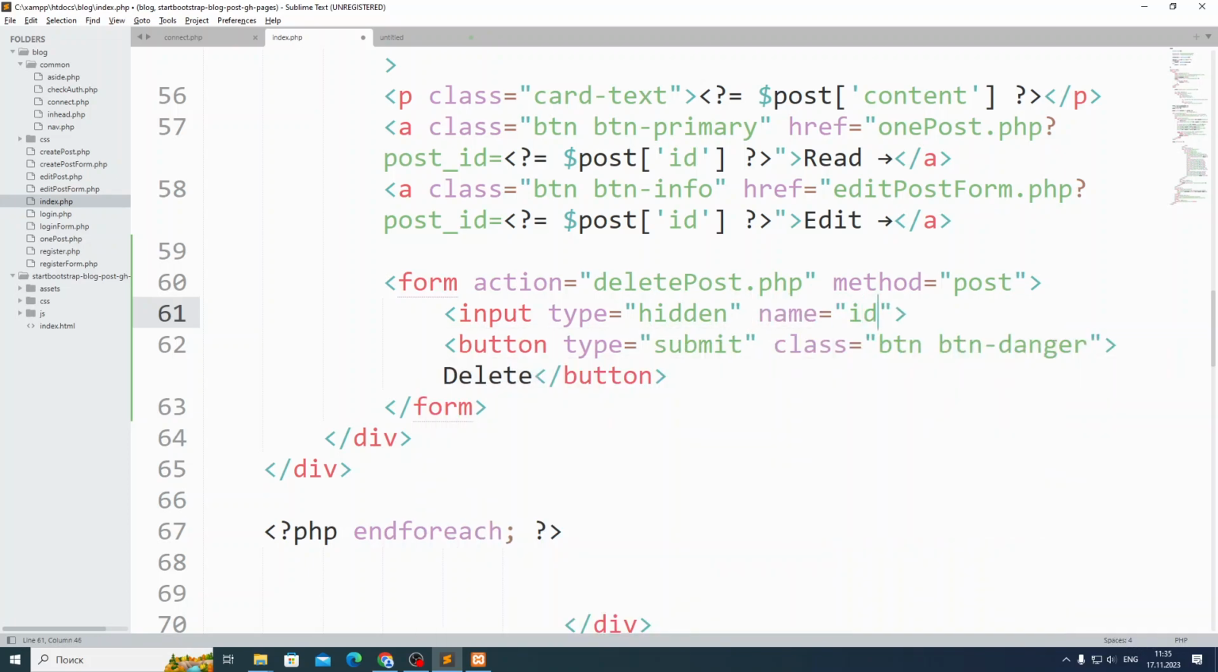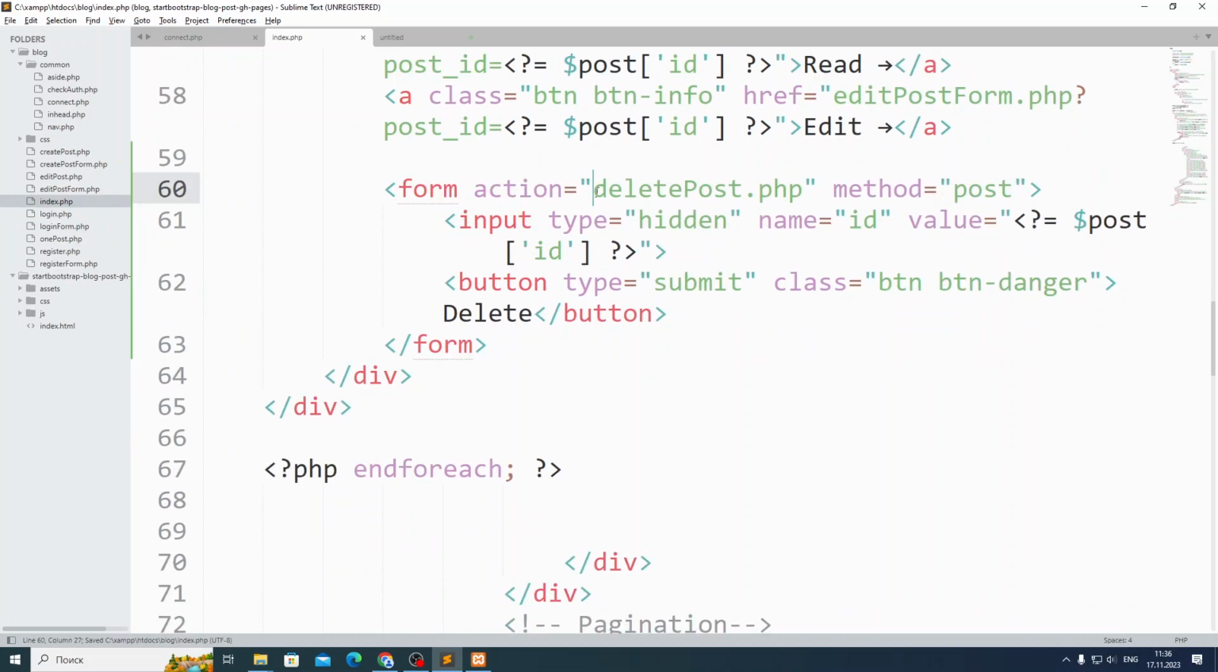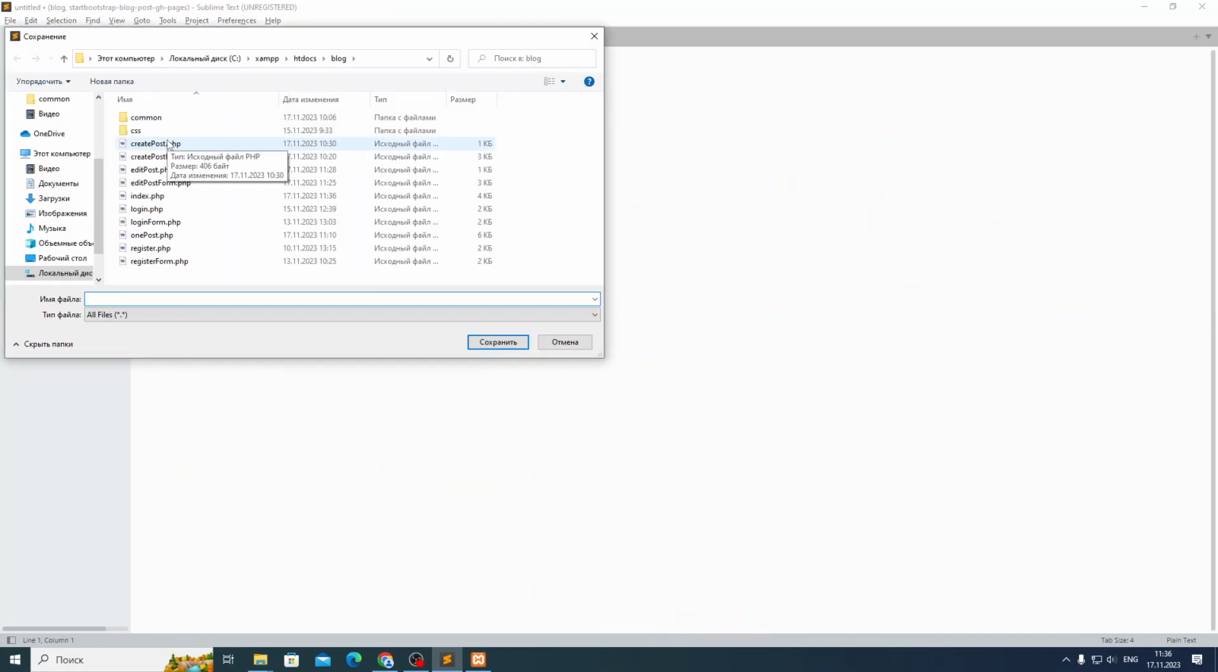Name, let's say ID again, and the value is the ID of this post. Let me take the ID of this post. Is it clear, guys? Let me take this one with the PHP. So value should be the ID of this post. So we are submitting the form into delete_post.php, and giving the ID. So let's create this file, delete_post.php. Guys, this is the last file I'm creating.